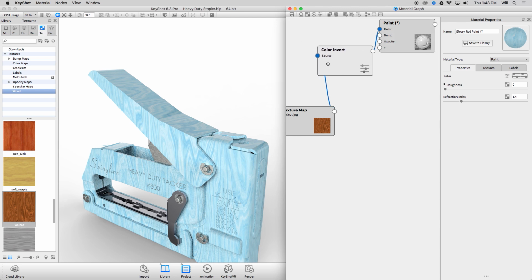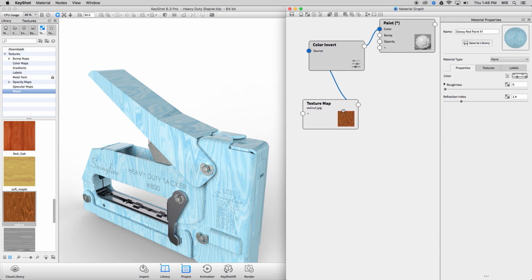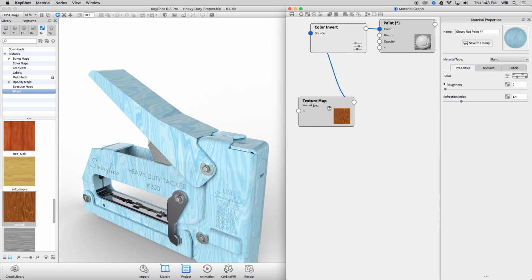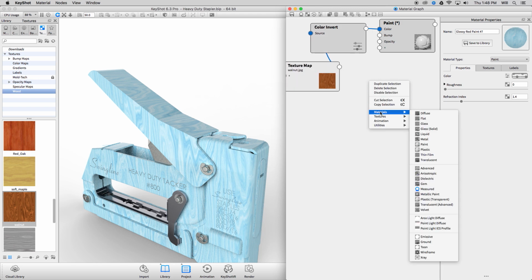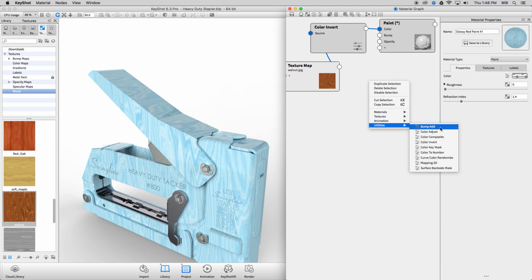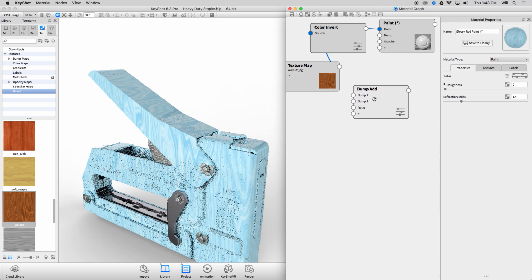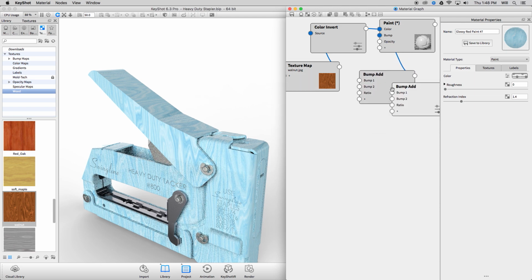The question is, can we add more than one bump add node? And the answer is yes. Let's go ahead and do that real quick. So I'm going to go ahead and put a bump add utility node in here, as we did before. I'm also going to duplicate this. So now we have two of them. I'll plug this into the next bump channel.